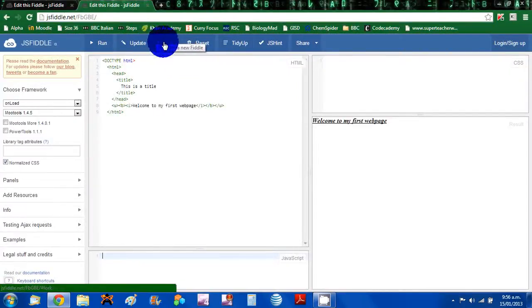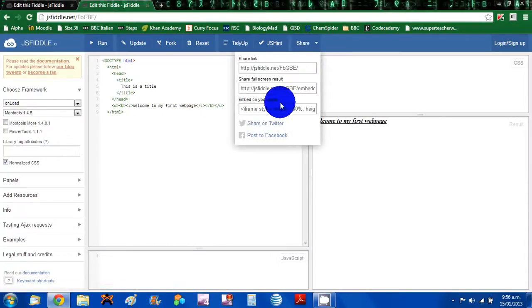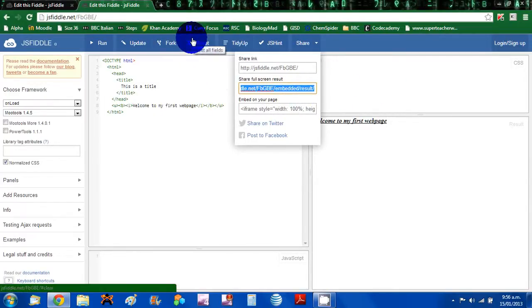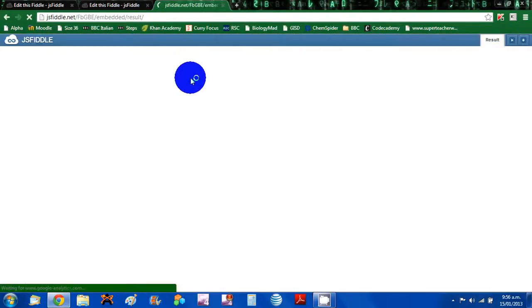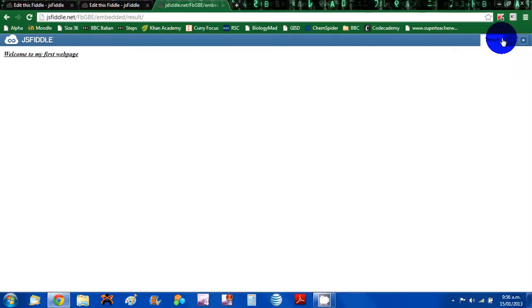And I'll show you how to edit it. But we want to embed this on your page with the result, which is what we want, and then copy and paste. It's quite hard to see the title here because it calls it result.